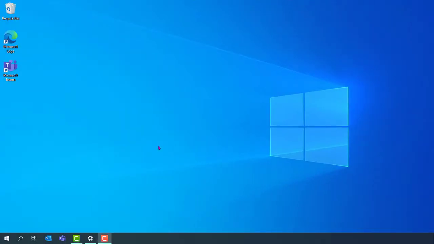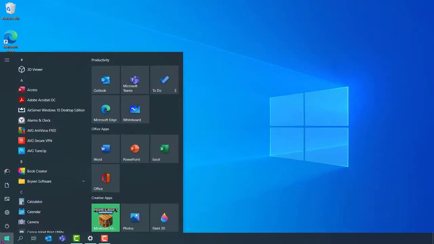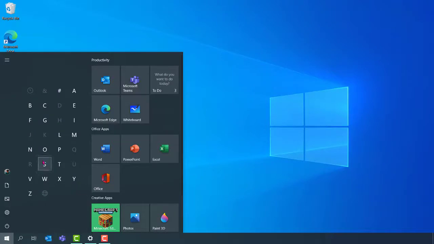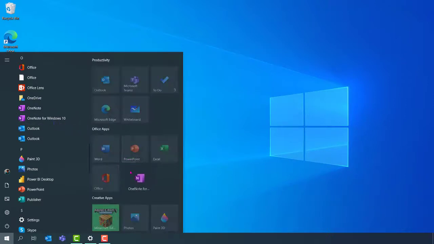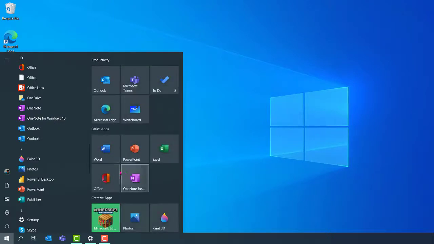Let's start by finding OneNote in Windows 10 and logging in. To check you have OneNote installed, click on the Start menu and then find OneNote in your list. You want to select OneNote for Windows 10, and to make it easier in the future, you can drag OneNote from the list onto the Start menu to create a tile, or you could drag it onto the taskbar and pin it there.